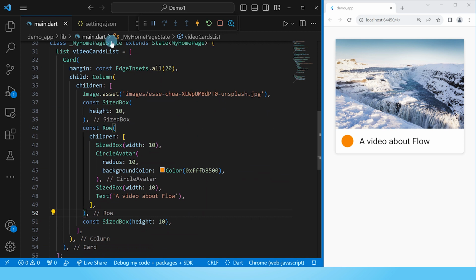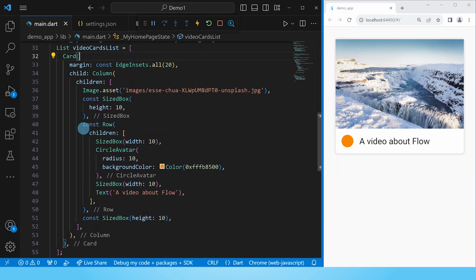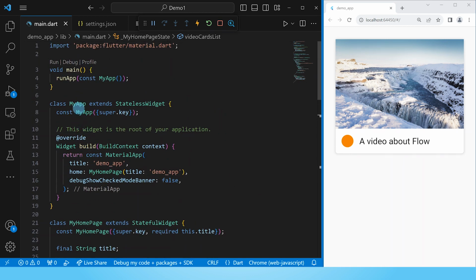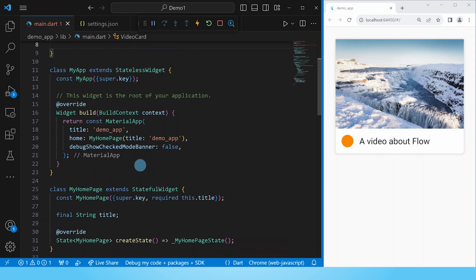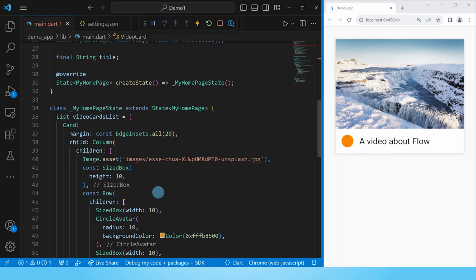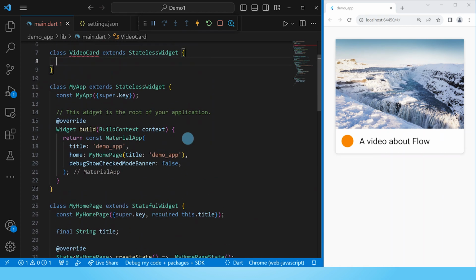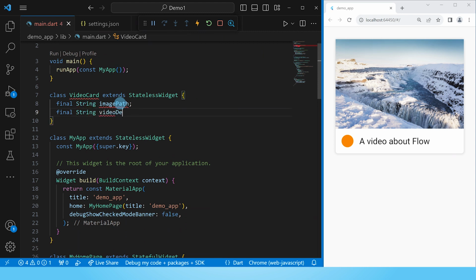Let's go on. Now we want to put multiple cards in this list, but it would be very untidy if we simply copied and pasted this card 4 times into this list. So what we will do is we will create a class. So let's create this class video card extends a stateless widget. Now, the things that will be varying with each video card are, of course, the reference to the image and the description. And so we're going to pass those in as variables. So final string image path and video description.